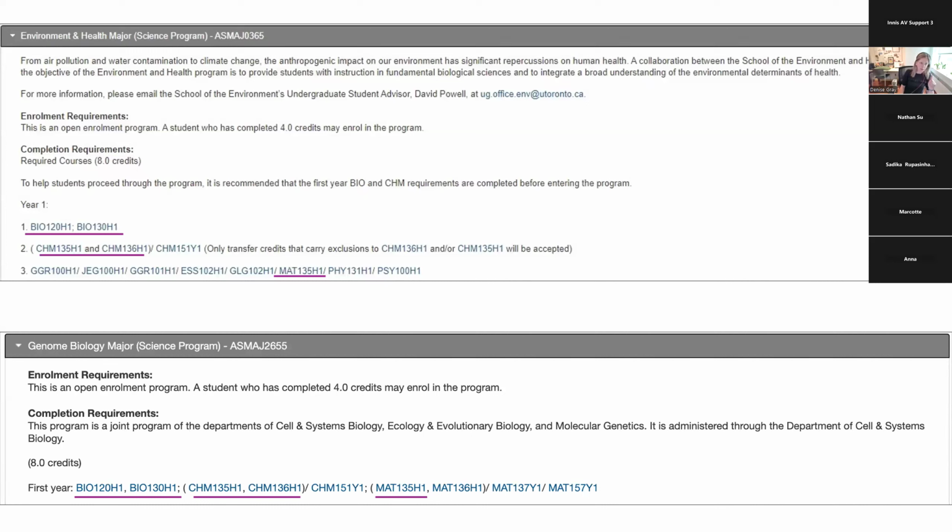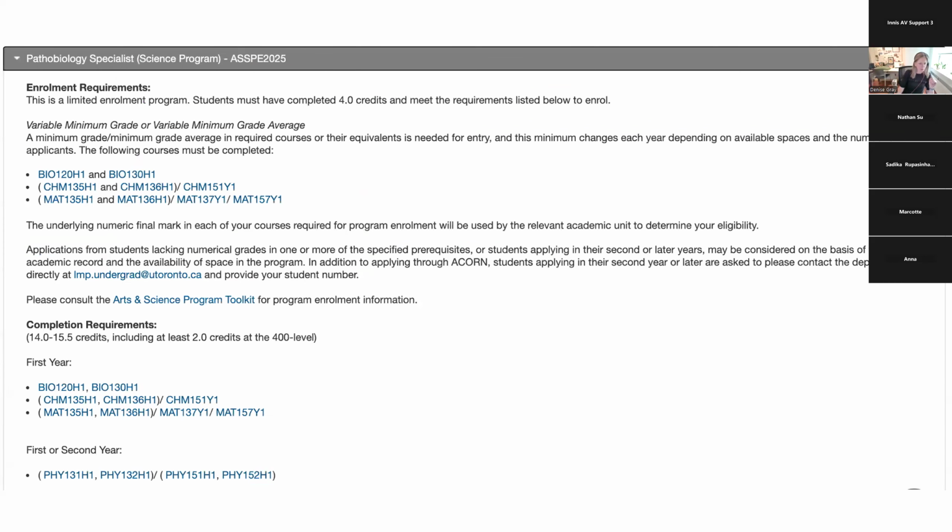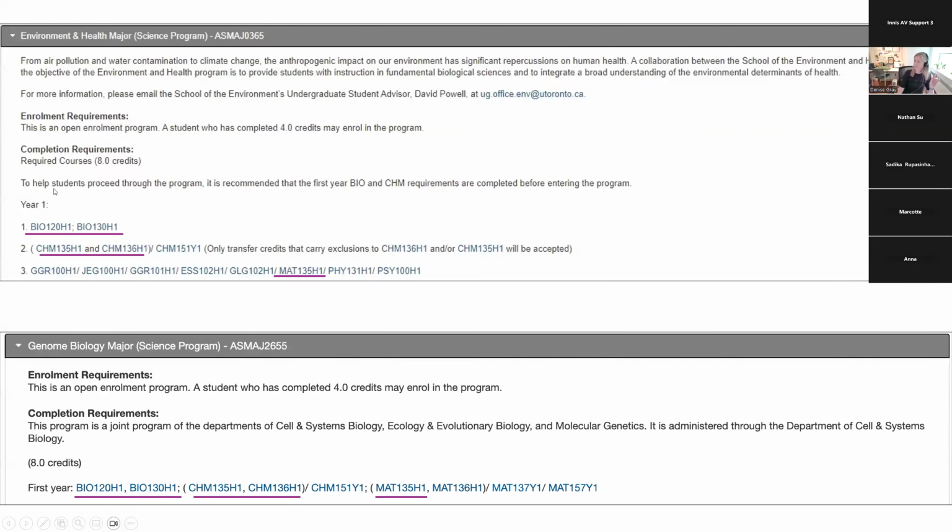Now, in this case, these two programs are both open enrollment programs. Hopefully you can see my pointer here. These are open enrollment programs, which just means you need to earn 4 credits in order to join the program at the end of year 1. But you need to take these courses in order to help complete that program.